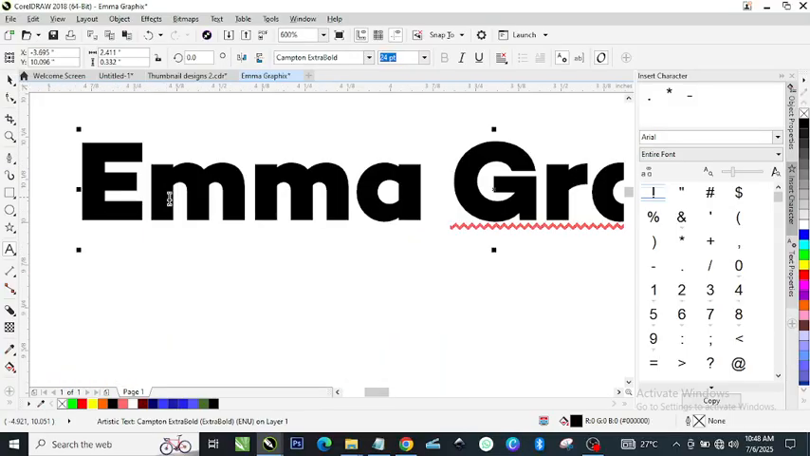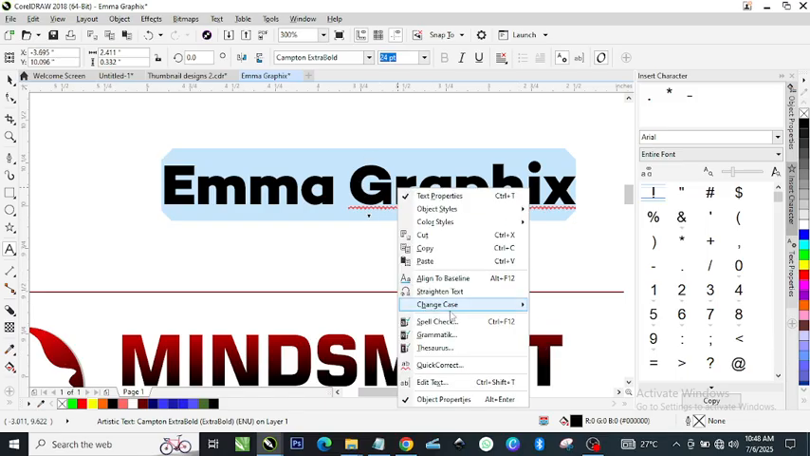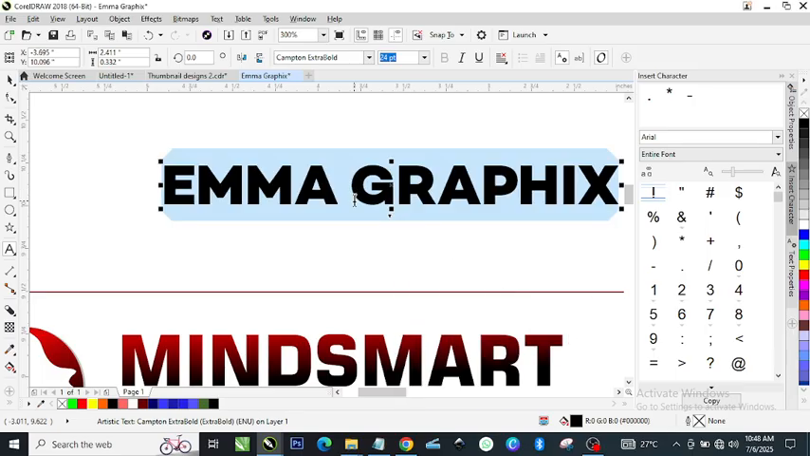So if you want to change this to capital letters, all you need to do is select the name you want to change. As you can see, this Mind Smart is in capital letters. All you need to do is select all of them, right click on it, and you have Change Case. Once you see this Change Case, you have other options: sentence case, lowercase, uppercase, title case, toggle case. All we need to do is use uppercase. Uppercase will give us capital letters.